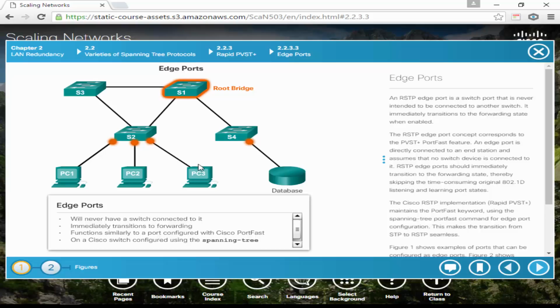Alright, so edge ports. This is a new type of port. Remember, we had designated, alternate, and root. Now these ports that go to, this would probably be a database server, and these are end clients. They are going to be edge ports. So edge is where it's just a client.